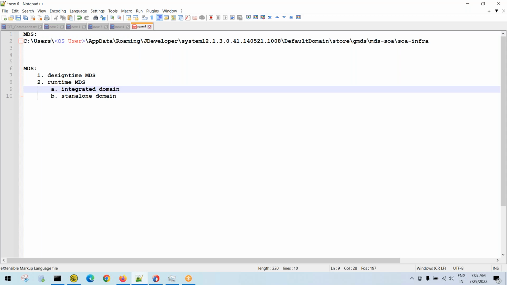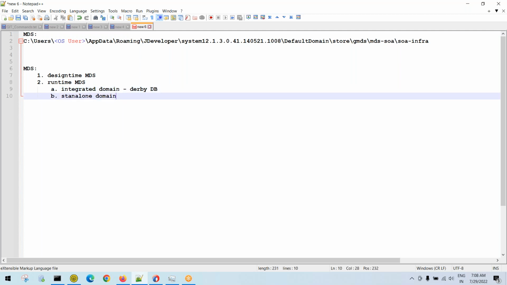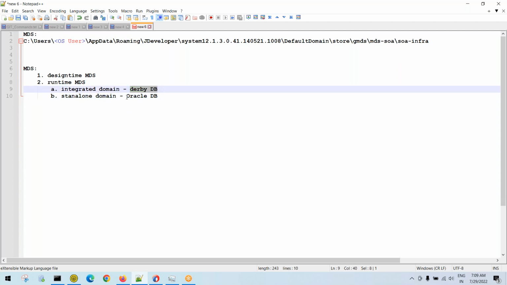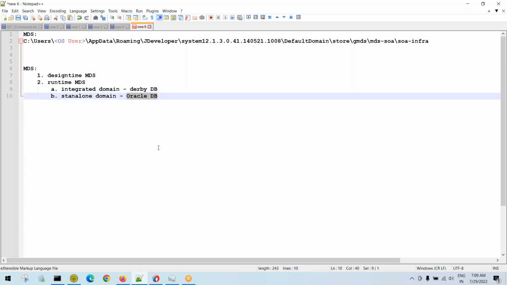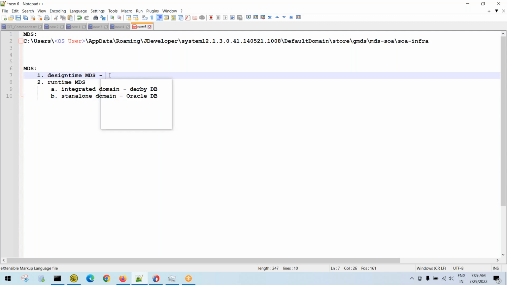In integrated domain, it is Derby database. In standalone domain, it uses Oracle database. Our MDS will be configured in a runtime server, runtime MDS. If it is an integrated domain, our MDS will be configured inside the Derby database. If it is a standalone domain, our MDS will be configured inside the Oracle database. If it is design time MDS, it's on the developer's machine.